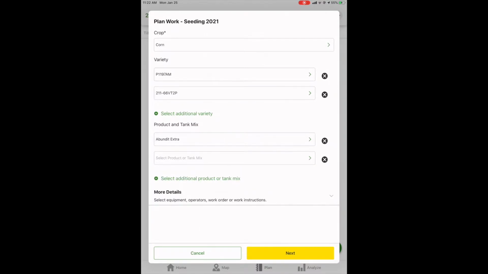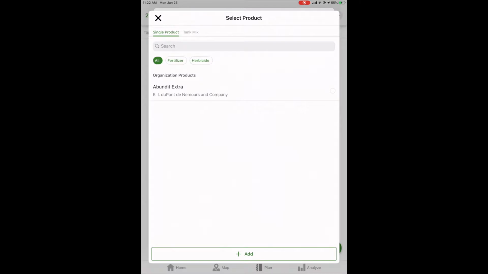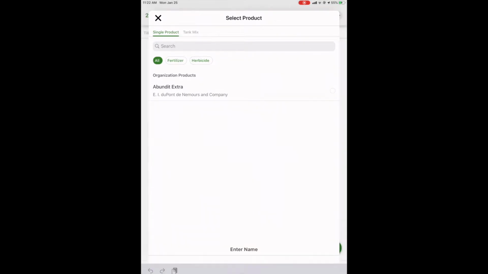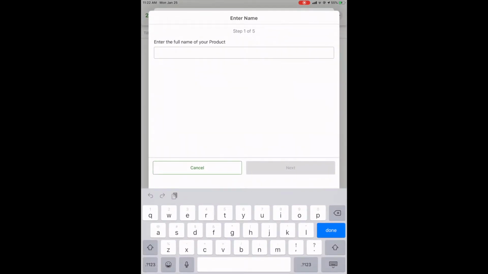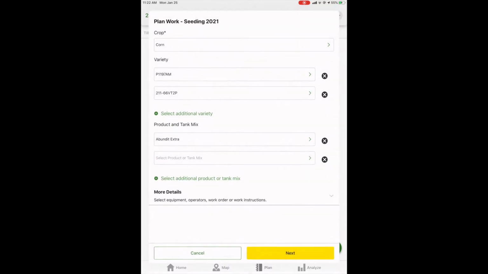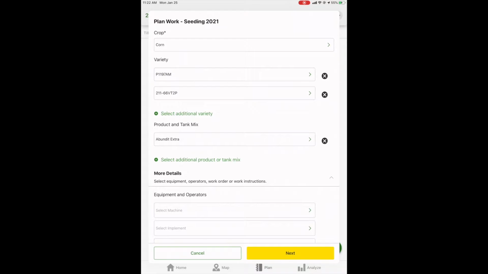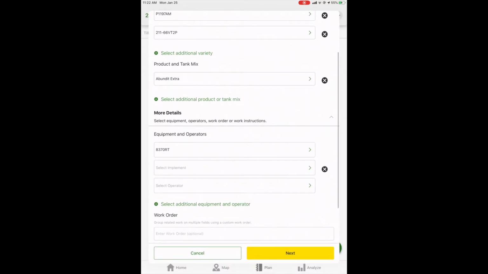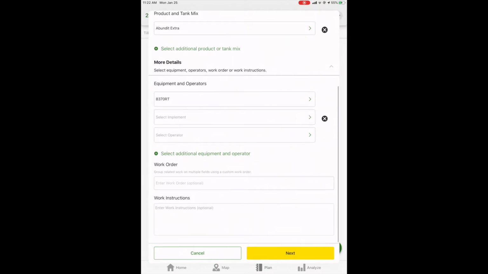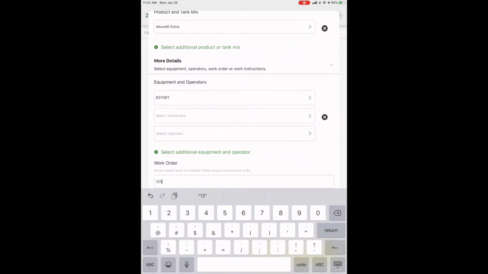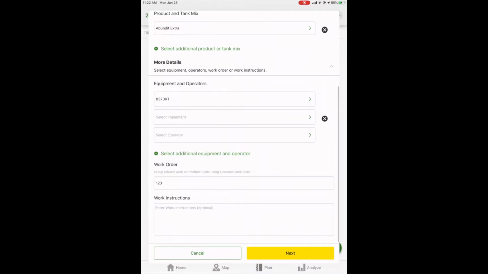If you do need to add an additional product that's not in the list here, you've got this Add button down at the bottom where you can enter the name of your additional product. So we'll go back. We also have more details, so we can enter our equipment that we want to use for this operation, our implement, and our operators. We can also add work order numbers and work instructions.